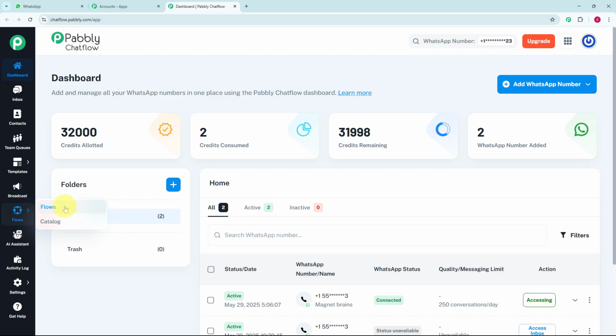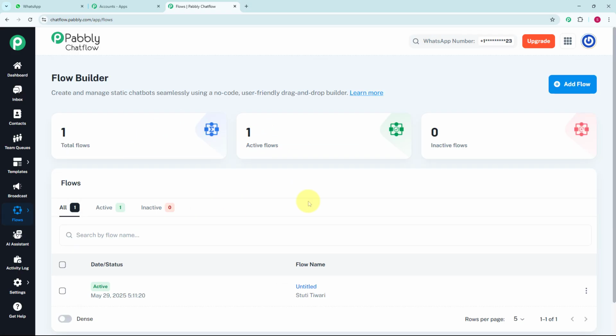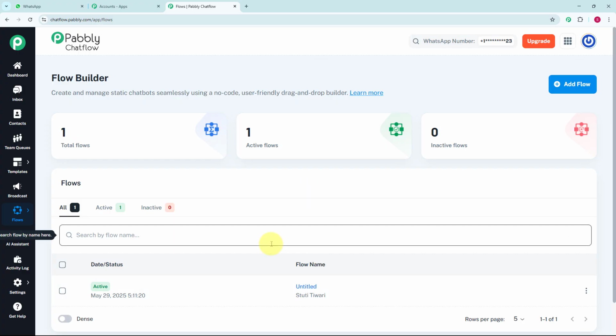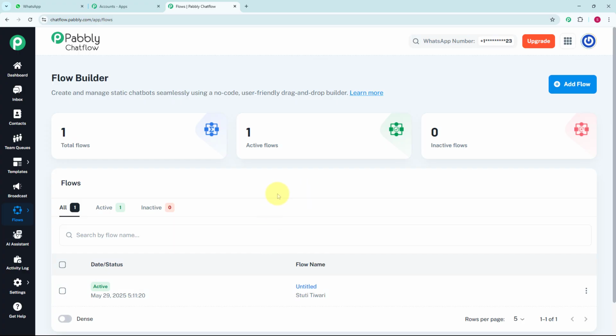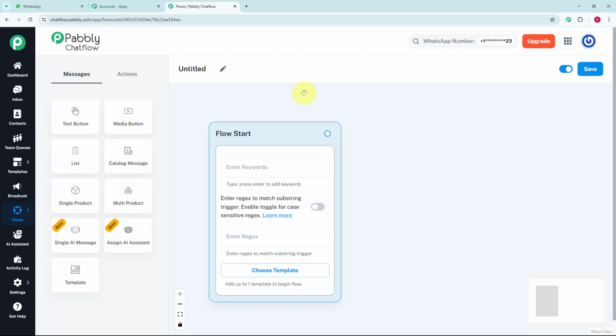Now for creating a chatbot, we just need to access flows. So for that you just have to click on flows over here, and once you click on flows, you will get this flow builder page, and here you can see this is the flow I have created. So you can also create your own flow. For that you just have to click on the add flow button, and once you click on it, you will get this flow page, and here on this flow page you can see we are getting the flow start, and here we are getting the option for entering the flow name.